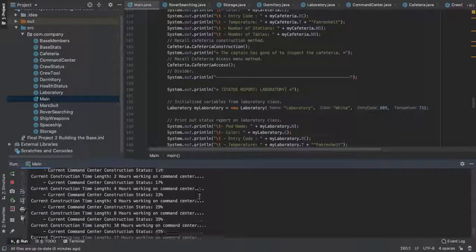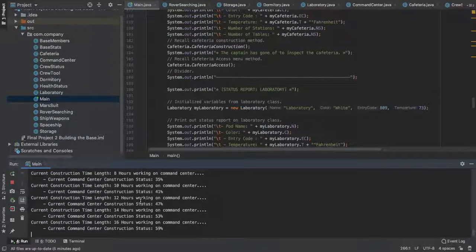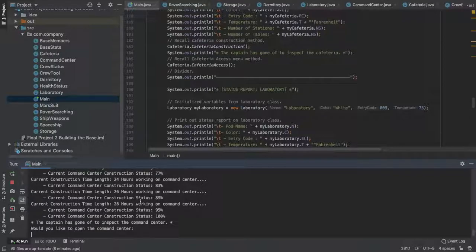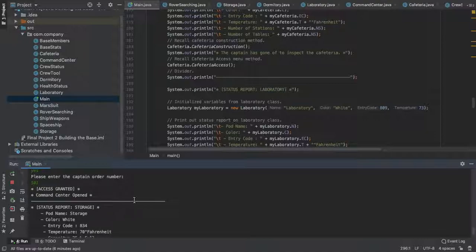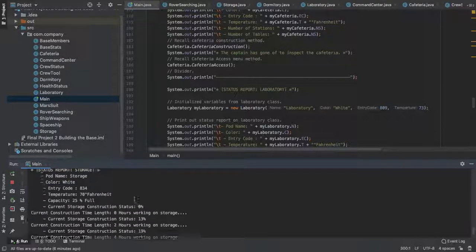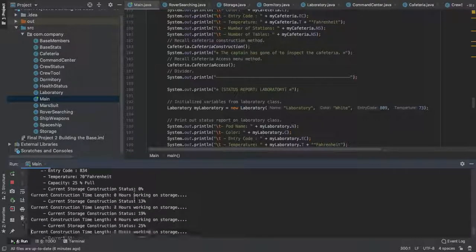Over there it's going at 0, incrementing by 2, going up and up, pausing every second. So, there we go. Construction status 100% complete. Would you like to open the command center? Yes. Input the captain order number, which is 501, and over there it should say access granted, command center opened. Now it's going to go to the storage, which is the last pod.